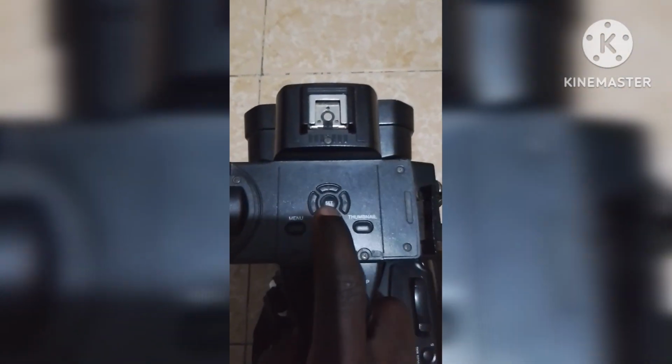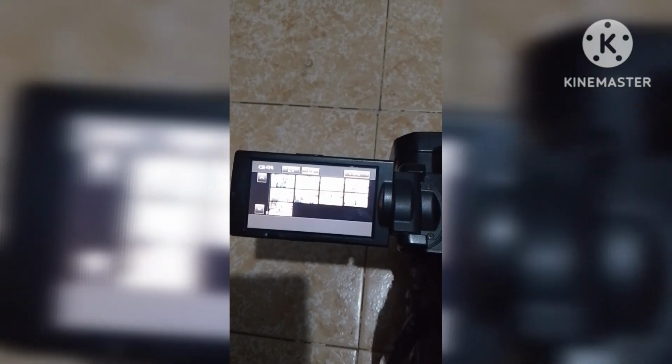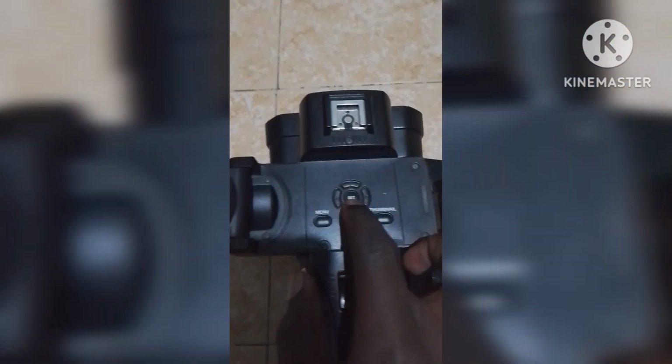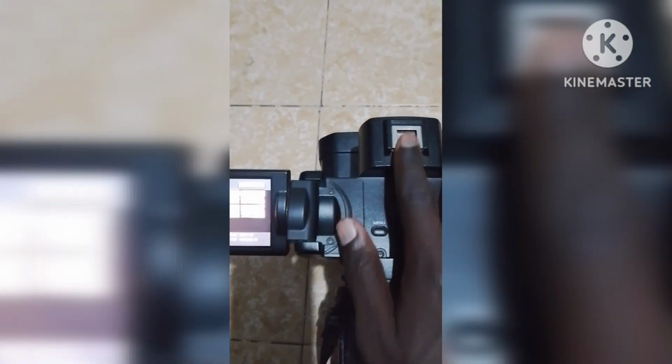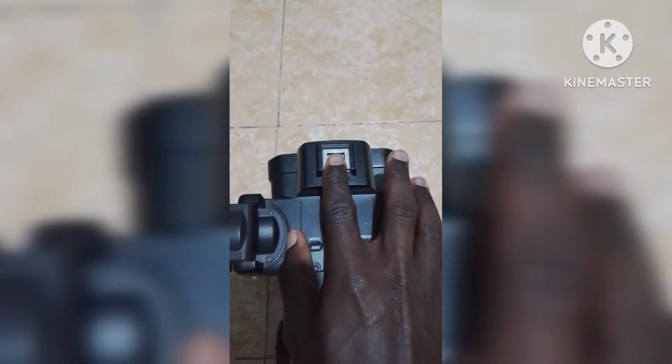So at times, this one you can use to scroll and select. You can use here to scroll and select. Scroll, select, scroll, select. Here is where we put our microphone.